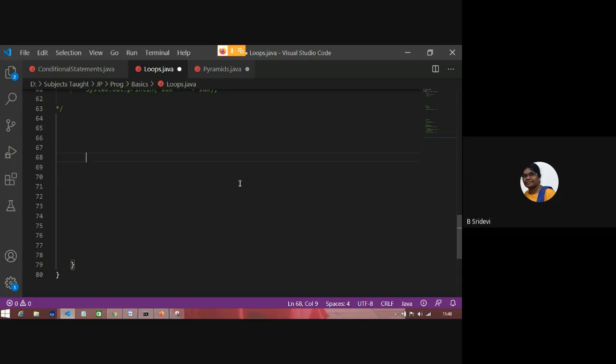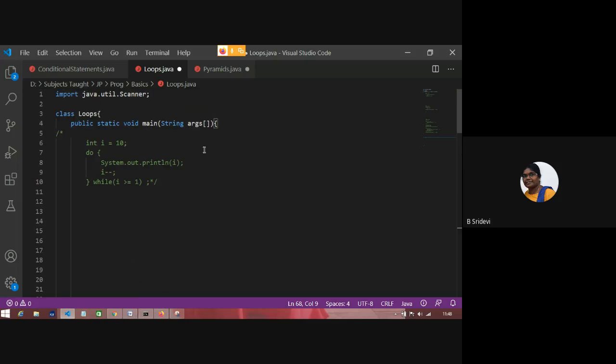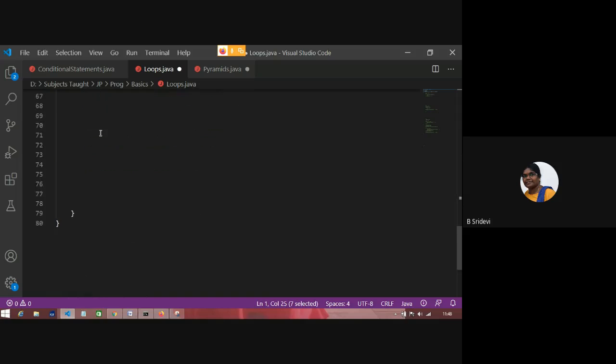Okay. So that means you have n1 and n2. Okay. We have a Scanner class. We'll read two numbers. Range, first range. How to read an integer?